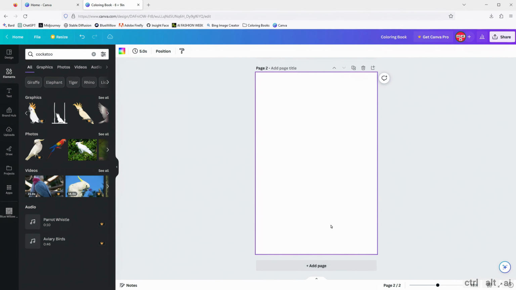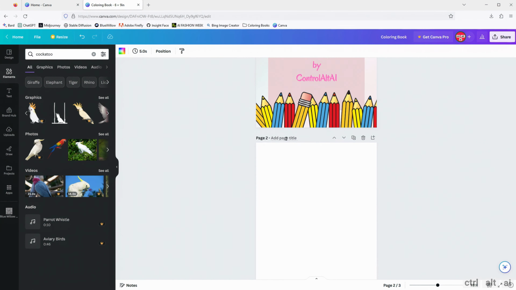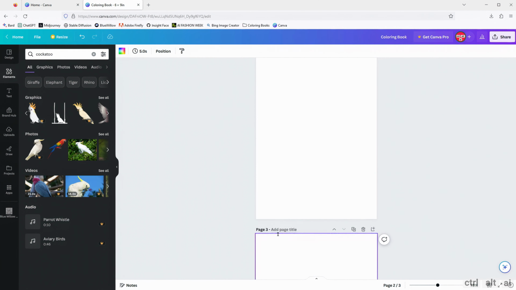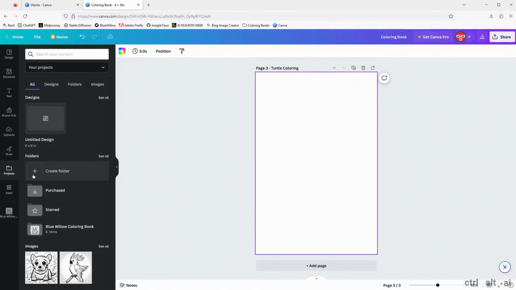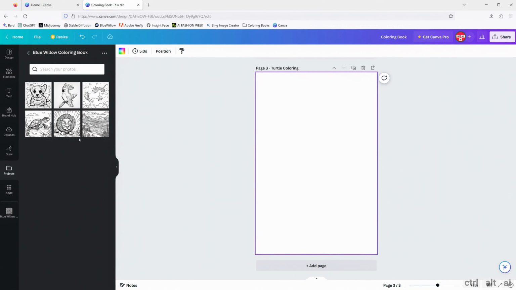Now add a page twice. Since this is a book, I would like to write something about the image on the left page, and the coloring image would be on the right page. So page 2 would be left, and page 3 would be right. Similarly, page 4 would be left, and page 5 would be right. So on and so forth. So see what I am doing, and you will get an idea of how to go about it.